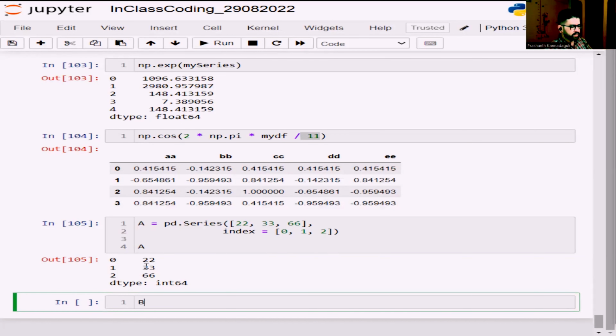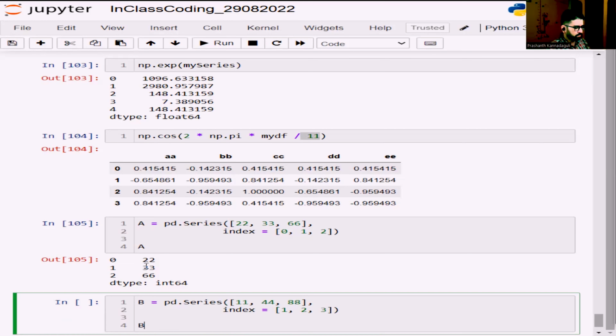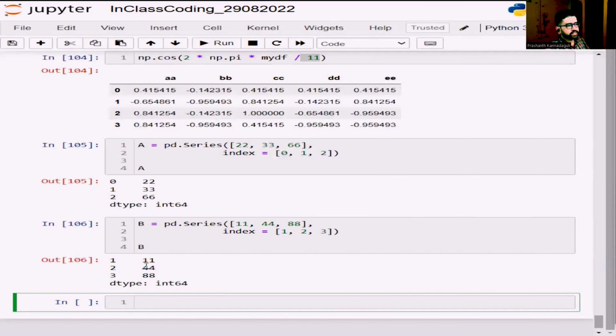Then I have B. B is equal to pd.Series, with 11, 44, 88. But now you see what I do. I'll give a different index: 1, 2, 3. So there is no index 0 over here. When I inspect this, I'll be able to see something like this.